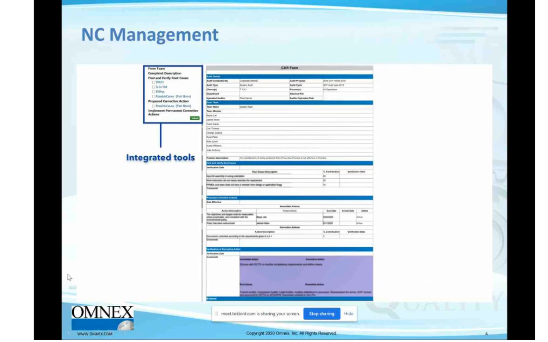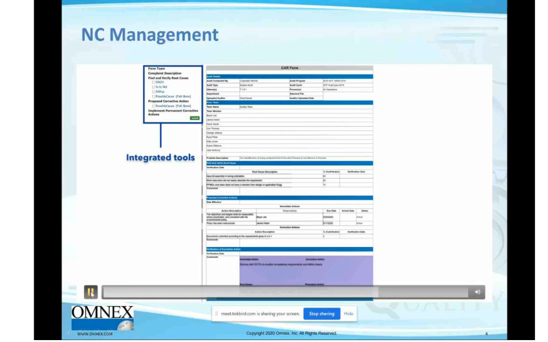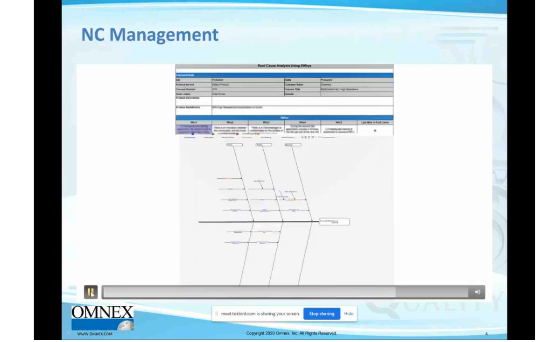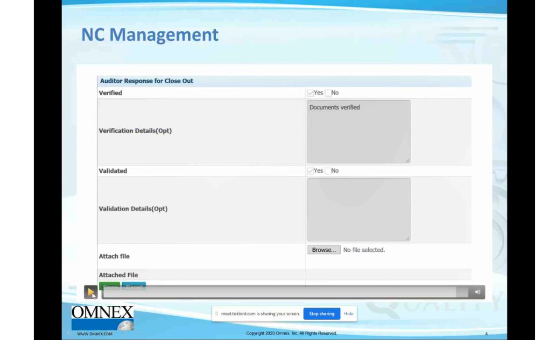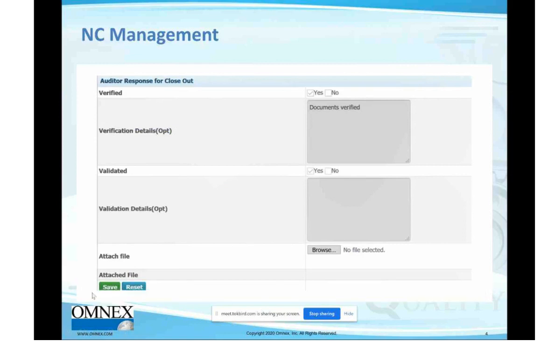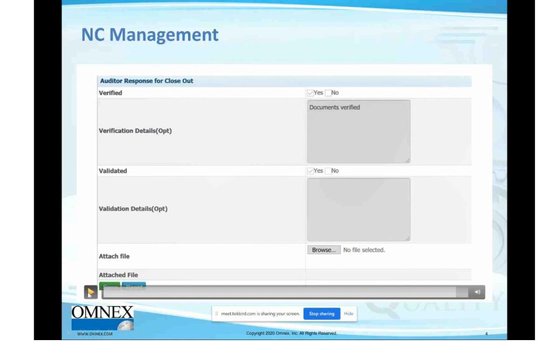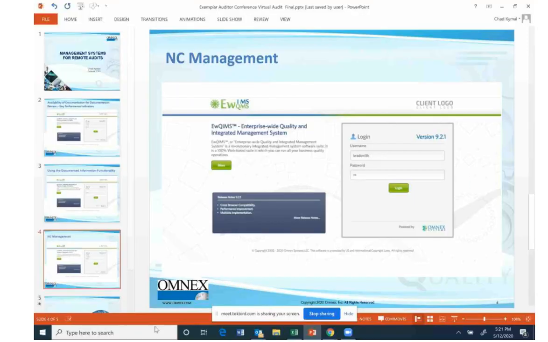And really just showing the cause and effect diagram if they want to use tools like that, and how an audit non-conformance goes between the auditee and auditors, and finally for a closeout. All right, so that's the last little flow demo that I wanted to do. Let's go back and finish up our presentation.